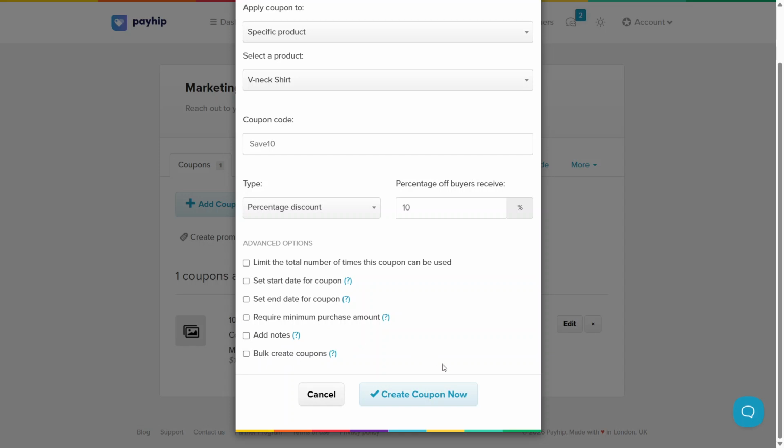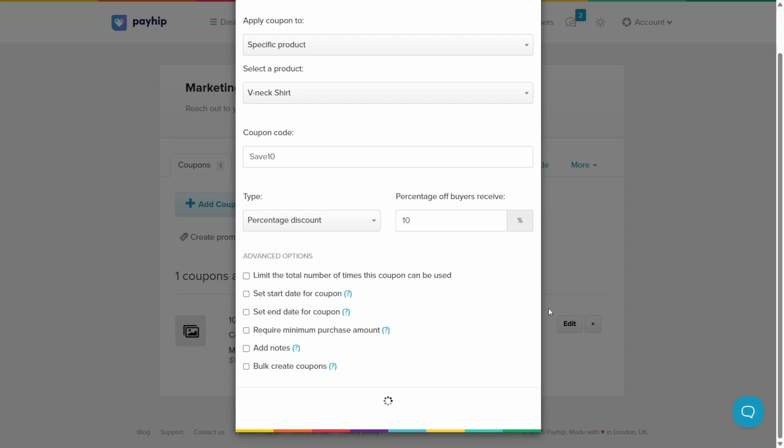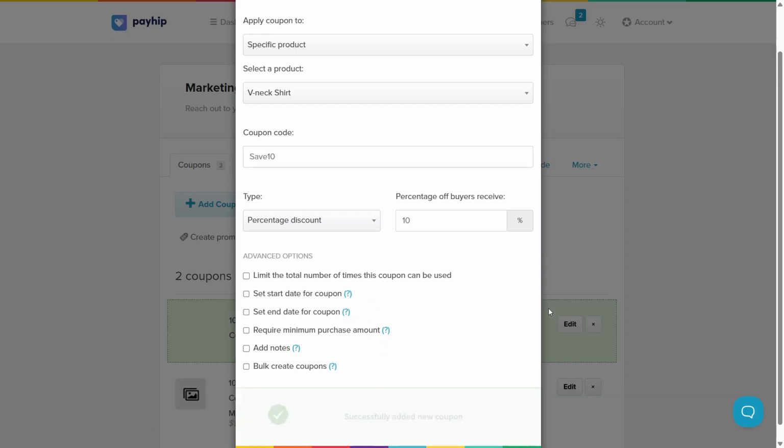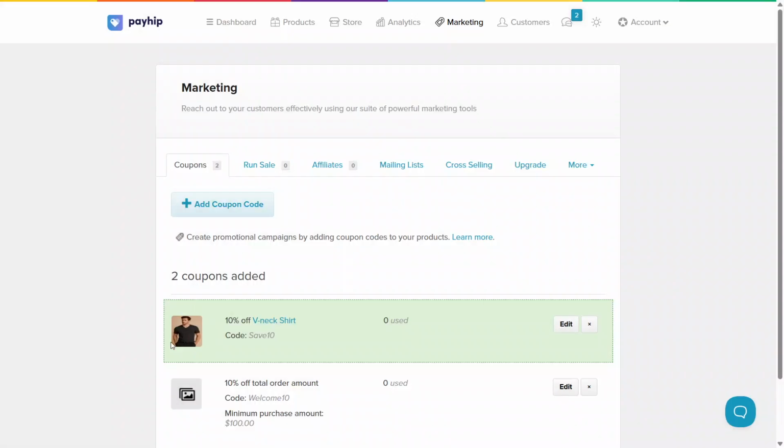Once everything looks good and you're happy with your settings, click the button that says Create Coupon Now. Give it a moment to process. After it loads, your new coupon will appear in your list of coupons. You'll also see the product image displayed next to it, which helps you quickly identify which product this coupon is linked to. And that's all you need to do to create a coupon code for your Payhip product.